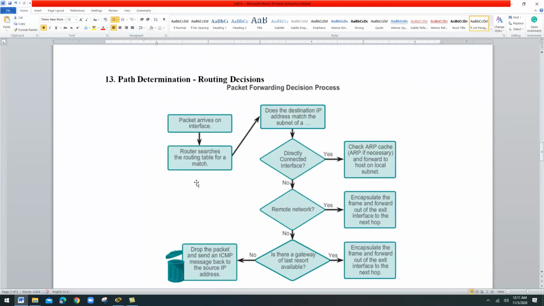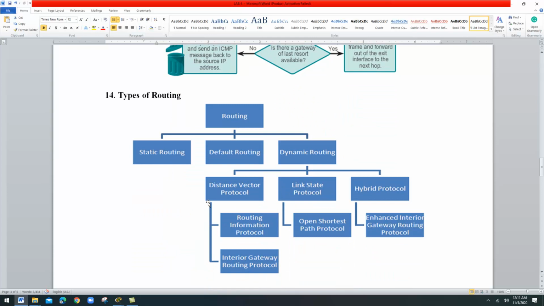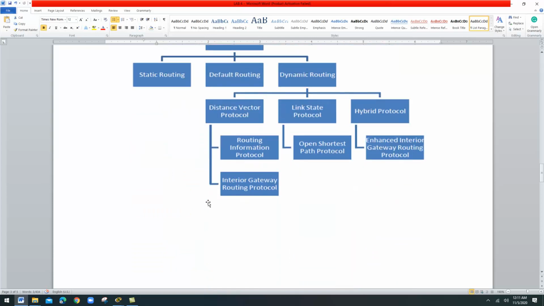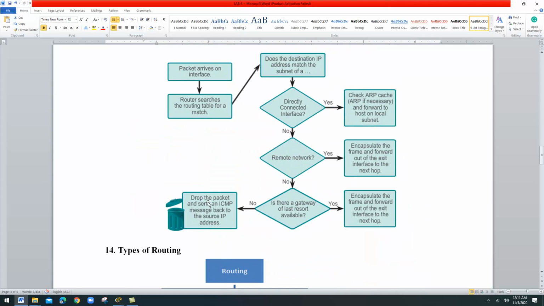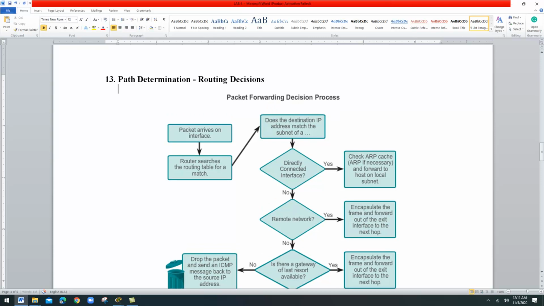Now we have a theory part here. There are two things available. If you complete these two things, lecture number 3 will be completed. Now, what does this mean? Path determination, routing decision. We already discussed in the theory part that a router is going to decide the path, the best path.